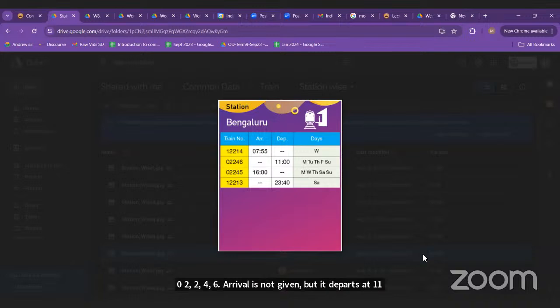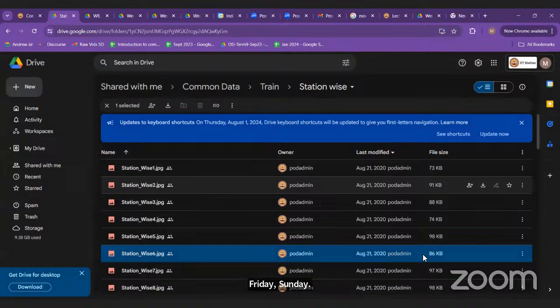Okay, so why are these arrival, departure things not given? Maybe because it's the last station. So it arrives here, but doesn't leave the station on Wednesday. And again, for 02246, it departs here. That is, this is the first station that it leaves. Okay, and at 11. And on which days? Monday, Tuesday, Thursday, Friday, Saturday, Sunday. Okay, so is the data set clear how it looks like? Now let's go back to the question.